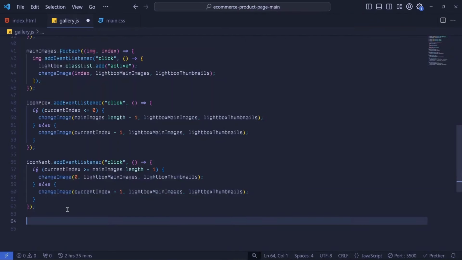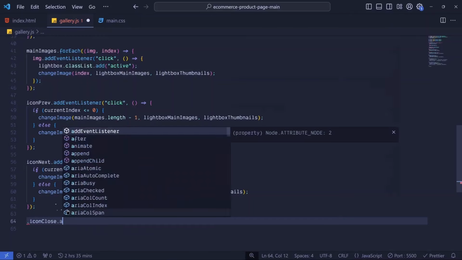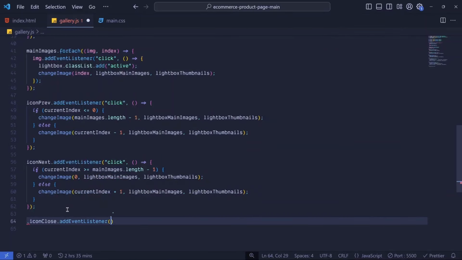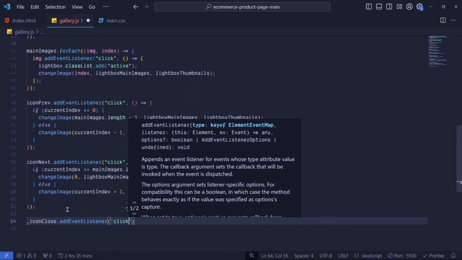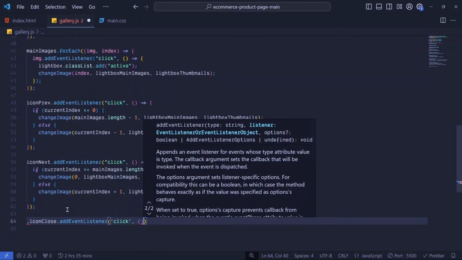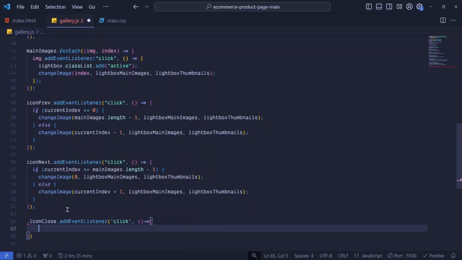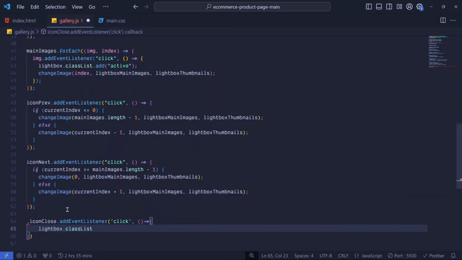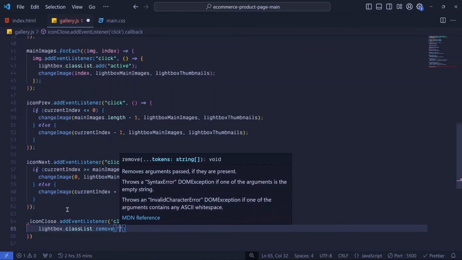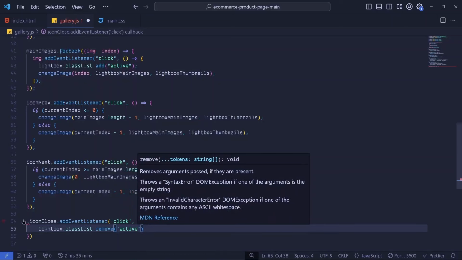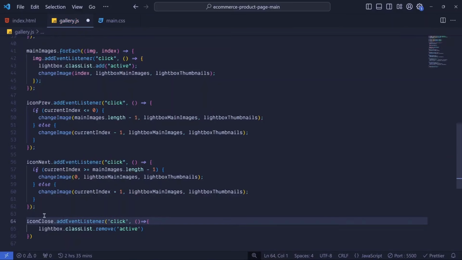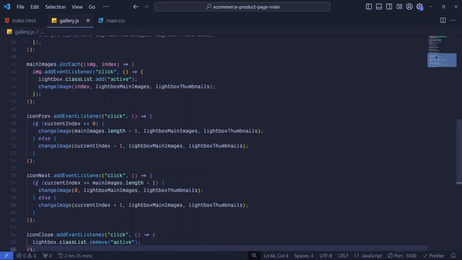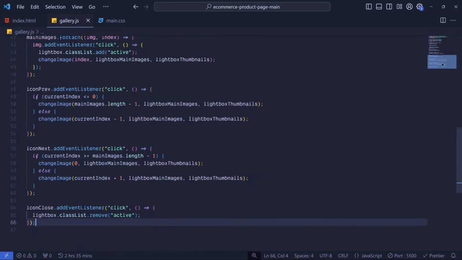So right here, I'll just have icon close dot add event listener, and right here we'll add the click event. Then right here I'll have an arrow function which will be called whenever we click on the close icon, and what we will do, we'll just remove the active class from lightbox. So lightbox dot class list dot remove, and we invoke that and we say active here. Very nice. Now let's remove this dot here because we just need to say that, and we save. And that will be our JavaScript for the gallery, including the lightbox.